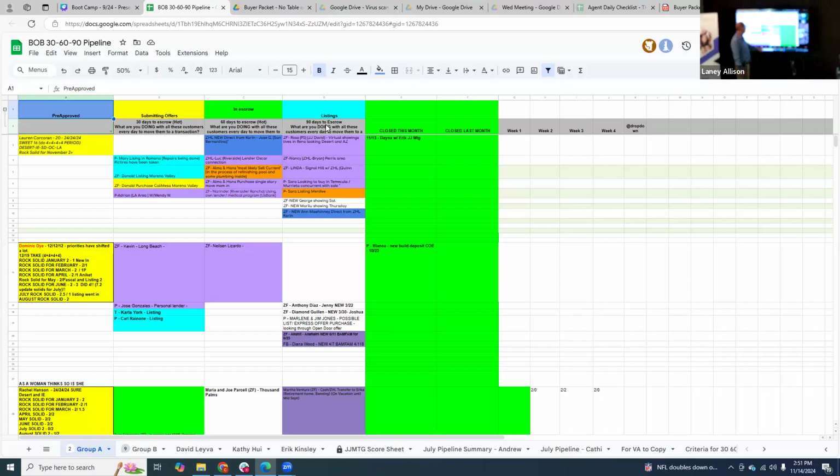Purple means you're showing them property. Blue means they're pre-approved. Yellow means they're writing offer. So if it's 30 days to escrow, what are the majority of the colors going to be? Yellow and green. Because you're either going to be putting them in escrow or you're going to be writing offers. So a healthy book of business has all yellow and green in the 30-day column.